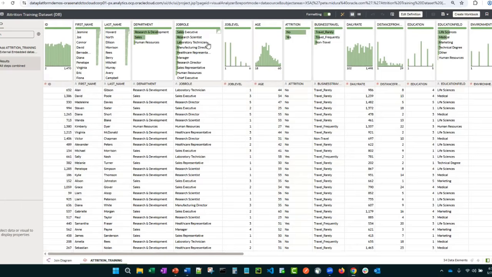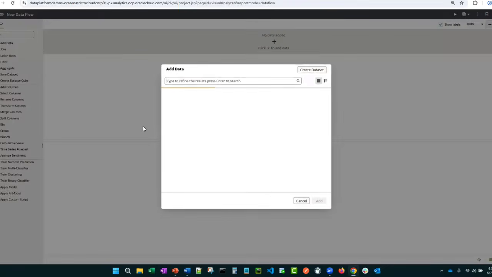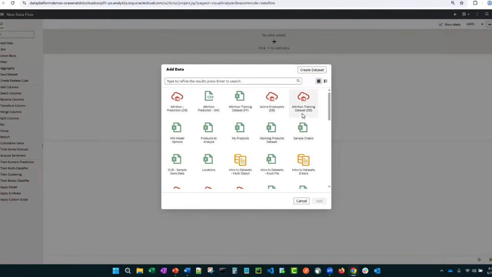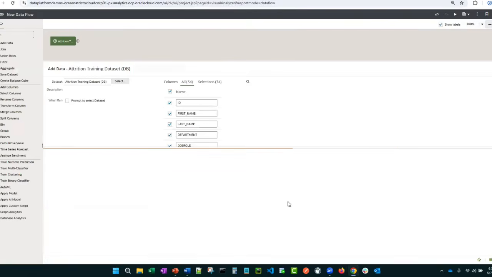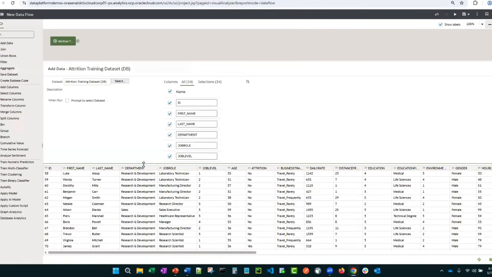So I'm going to close this. We'll go home, create data flow. Now, like any data flow, you have to start with some data. We're going to say attrition training data set. Now, one nice thing about OAC, here's one of the differences. Any data source that is allowed to be used in a data flow, which is 95% of them, can be used to train data, right? So this just happens to be coming from an Oracle database, this set.